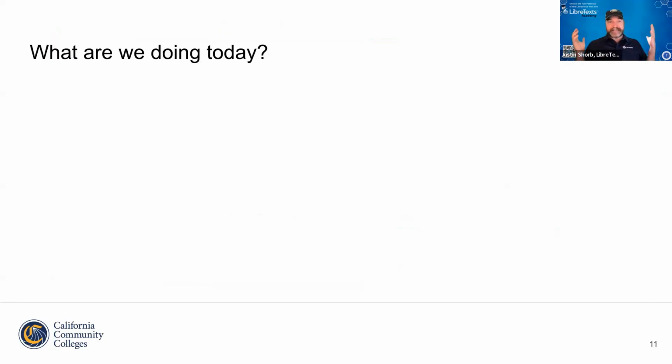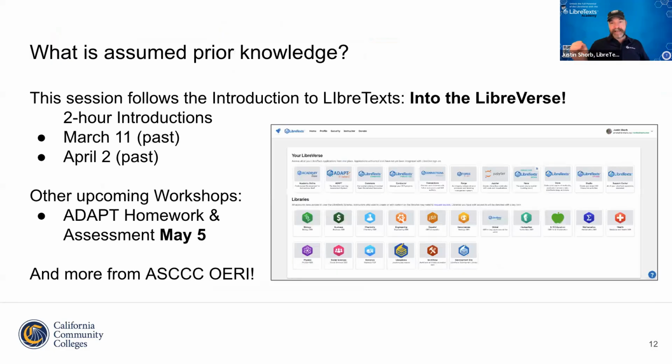So what are we going to be doing today with LibreTexts? Building textbooks, finding textbooks, making materials for your classroom. Before that, I wanted to step back and say what is assumed before entering this workshop.